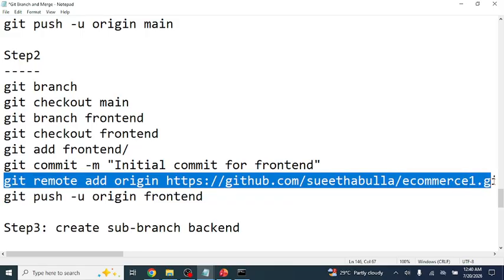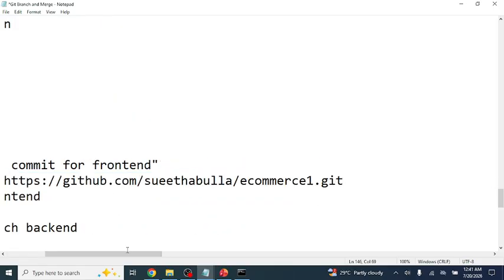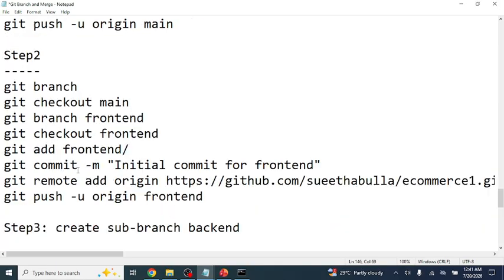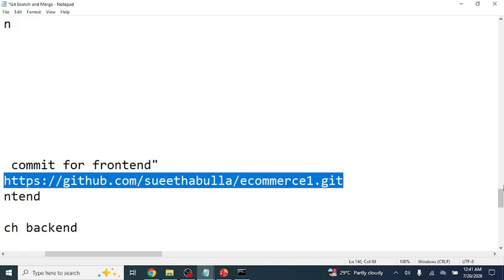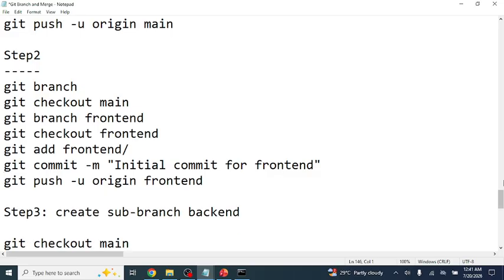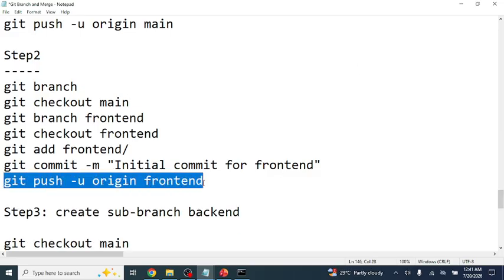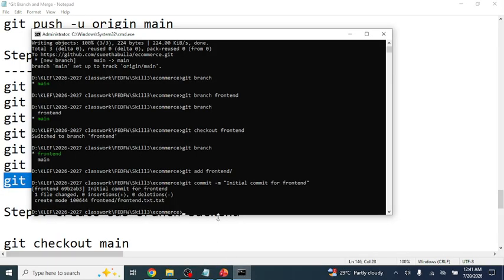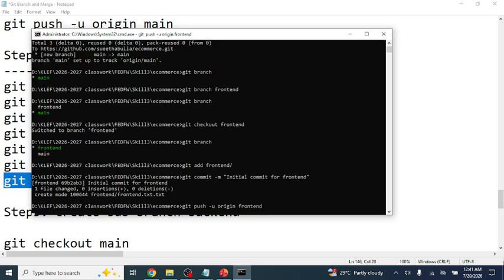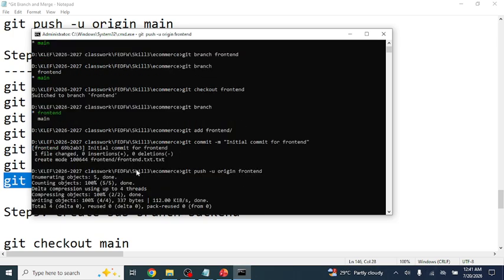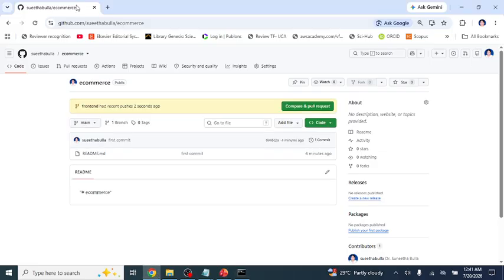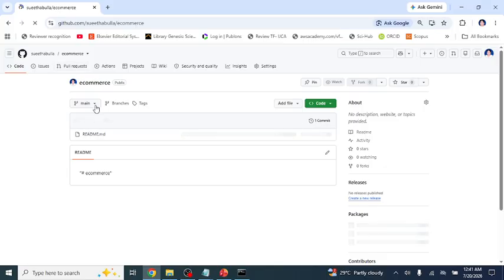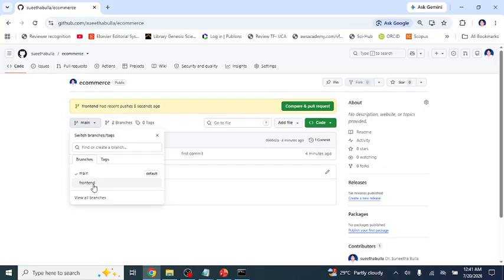Now push the content. So while pushing the content, we already added, just push the content. So all files are available in the front end branch. So the front end branch is there.